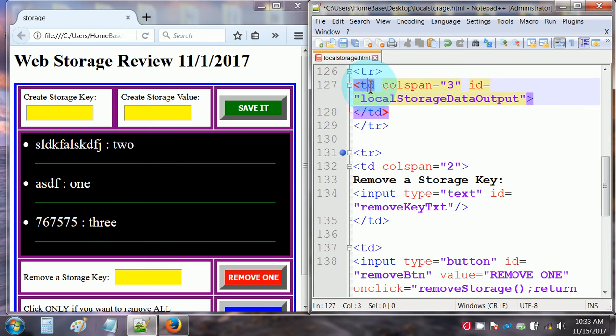you have your TD with a colspan set to 3. You see here we've got 3 columns, storage key, storage value, and the save it button. Well, here we only have 1 table data cell in this row, but we want it to stretch across 3 columns. So when we set colspan equal to 3, that does just that. The ID of this table data cell is set to local storage data output. And you close up your table row, and that's all you got for that table row.